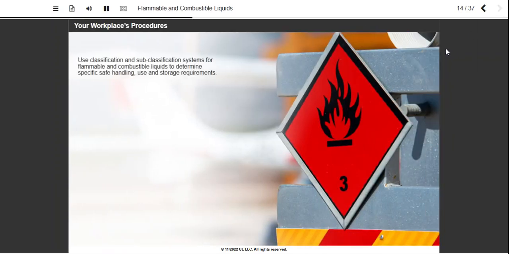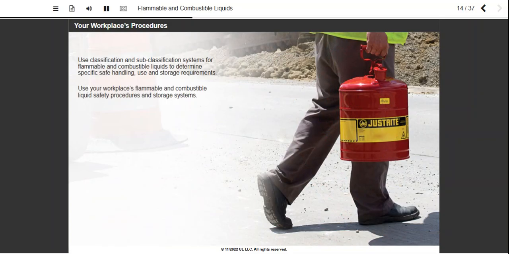Use the appropriate classification and subclassification systems for flammable and combustible liquids in your region to determine specific safe handling, use, and storage requirements. Your workplace's flammable and combustible liquid safety procedures and storage systems were developed by qualified professionals who carefully analyzed what your facility generally contains in the way of flammable and combustible liquids. These procedures are designed to keep you safe, so be sure to follow them.